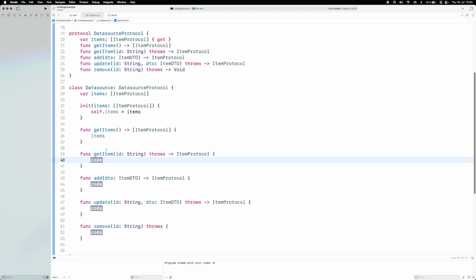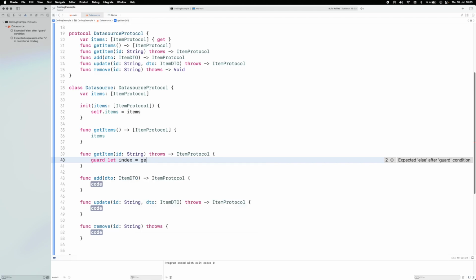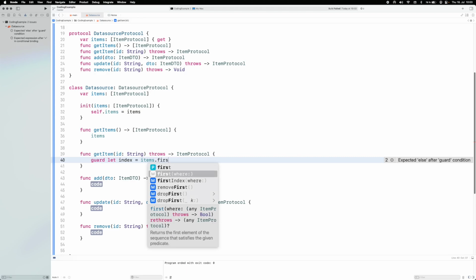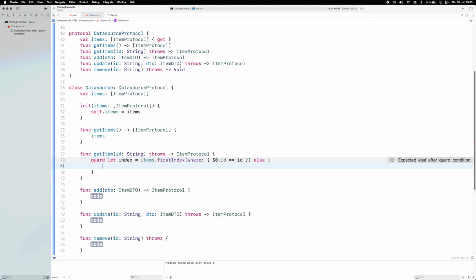And let's start with get item. So we're going to use this technique, which I want to use because I prefer it. I think it's cleaner, and I just like it personally. So we're going to say items, and then we'll say first index where, and here we're going to say $0.id is equal to id. And if this does not exist, then this is where we're going to throw the error here.